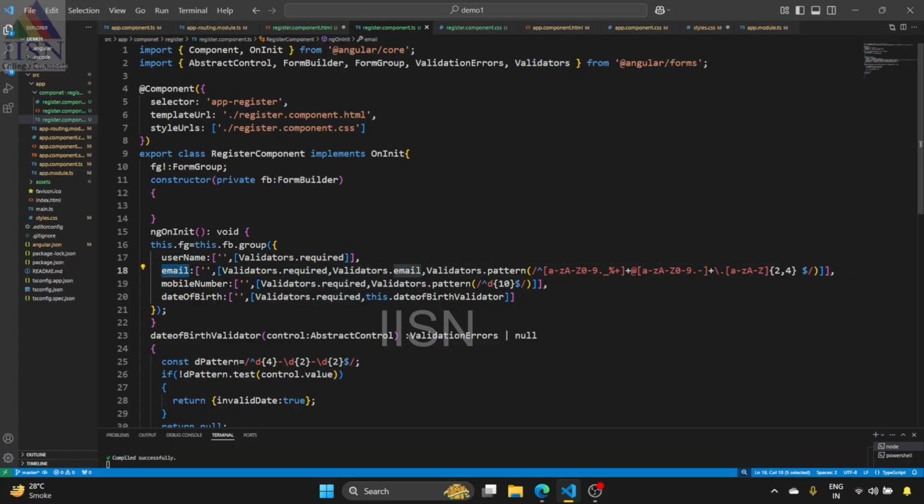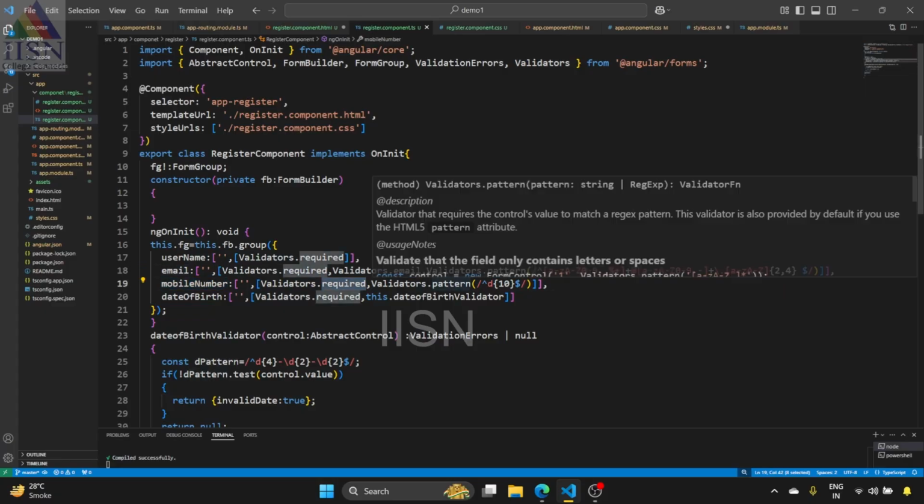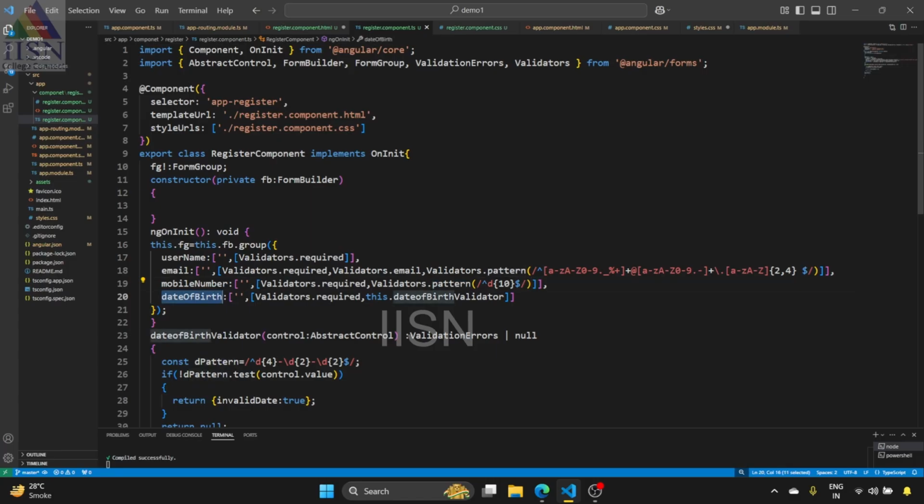For email, we are going to write three conditions. One is going to be required, another one is going to be email, another one is going to be pattern. For mobile number, we have set required and another one is going to be pattern. And for date of birth, we have set one is going to be required, another one is going to be a customized validator.